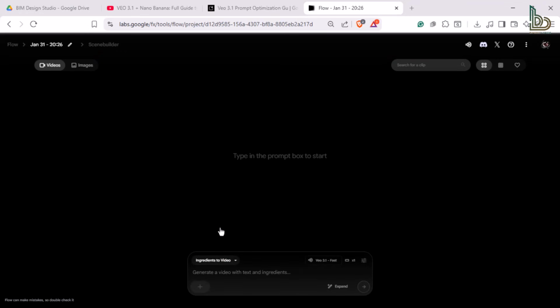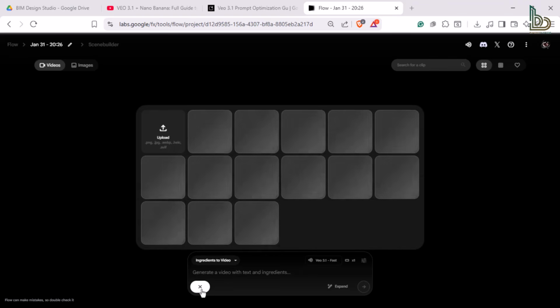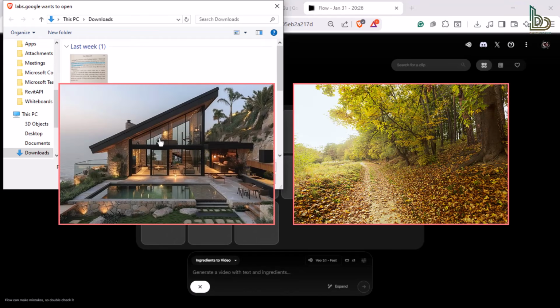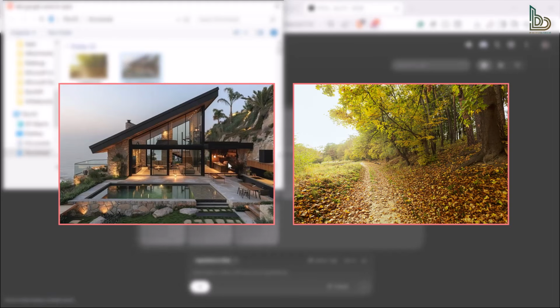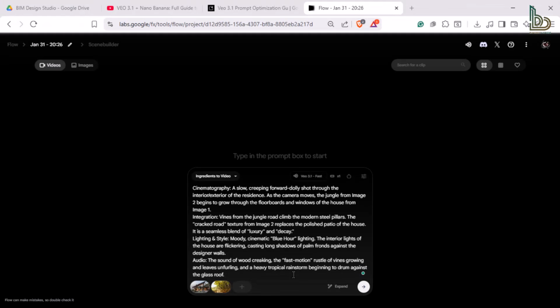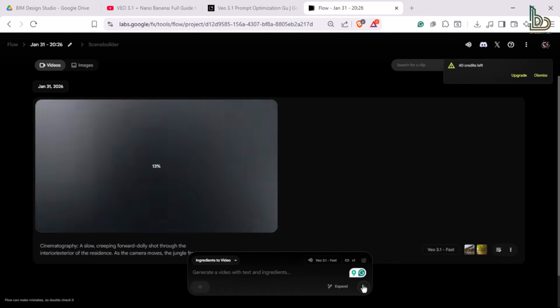Finally, let's look at ingredients to video. This allows you to upload multiple images as ingredients for your scene. I'm using a modern residential building and a dense forest background. Experiment A: I prompted the AI to make the jungle grow through the floorboards and windows as the camera moves toward the building.